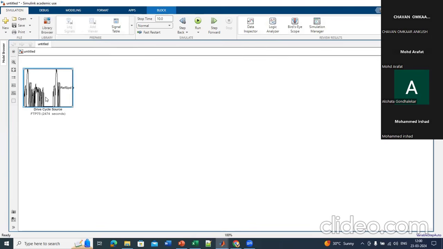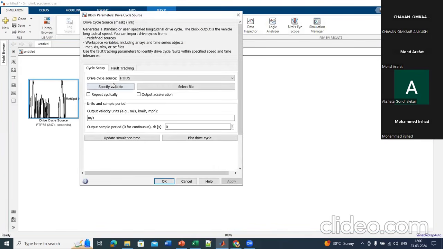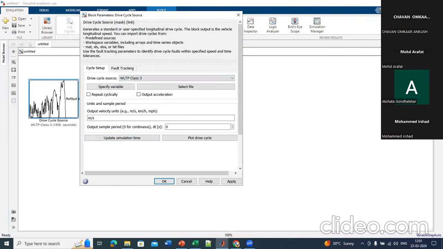Now, first I have taken this drive cycle source. If I double click over this drive cycle source, I will have the option to select the drive cycle, particularly which drive cycle I want to choose for our model. So let's say I am choosing the WLTP class 3 type of drive cycle. If you see the driving pattern, the top speed is increasing over time. This is WLTP class 3.